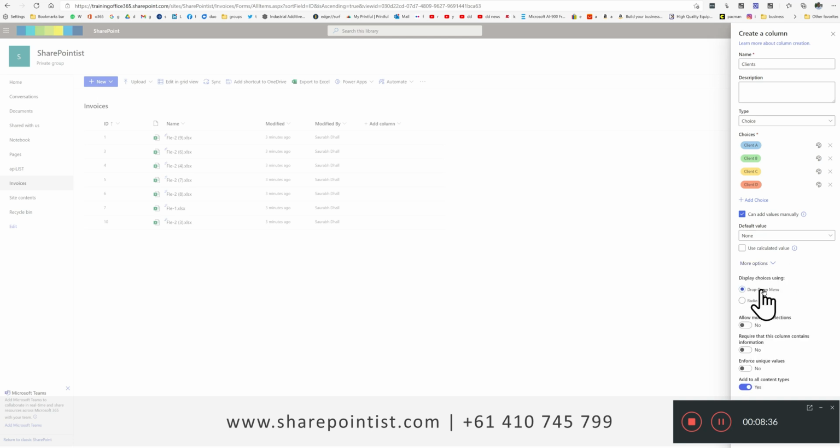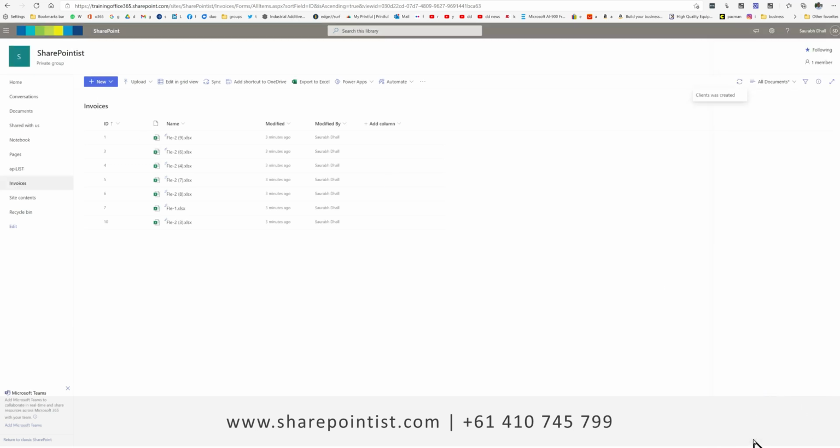Now you can make it a drop down, or you can make it a radio button. Let's make it a radio button. And everything is looking all right. Just let's click on save. You have clients option in here.